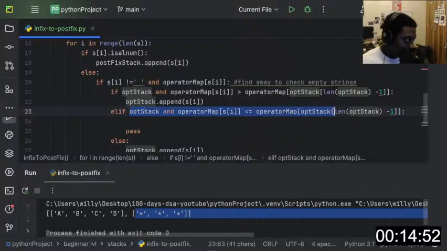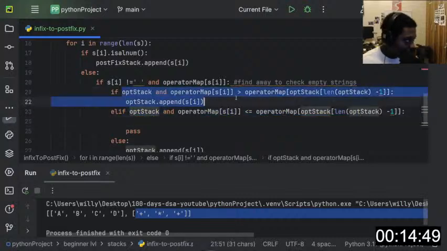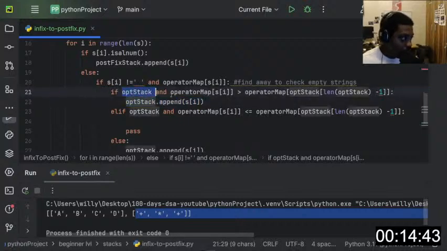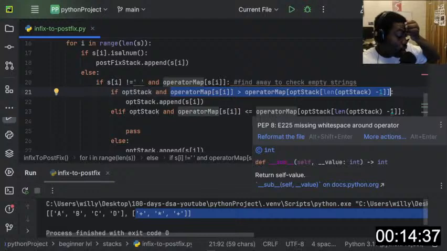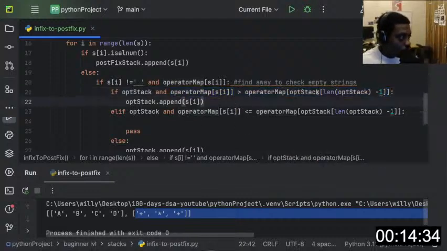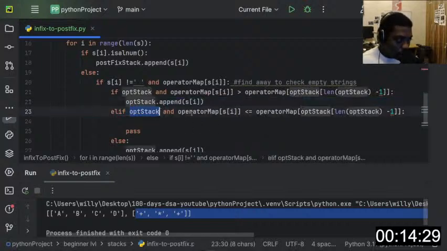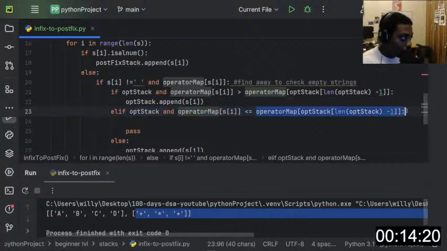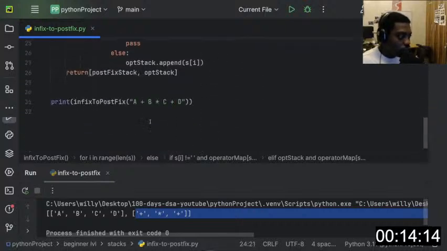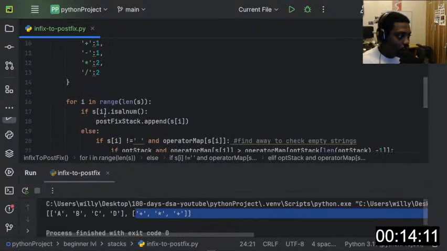Well, in the case where we only want to append when the stack is not empty and the operator is bigger than the topmost one in the operator stack. But in the case where the stack is not empty and the current operator is less or equal to the item in the topmost stack, we want to empty the stack. And by emptying, we want to empty the value into our postfix stack here.